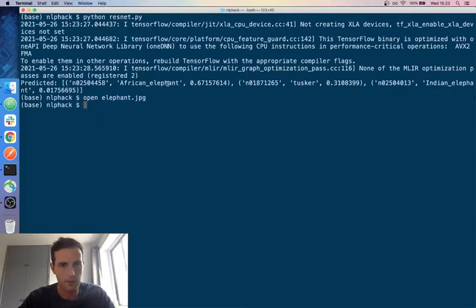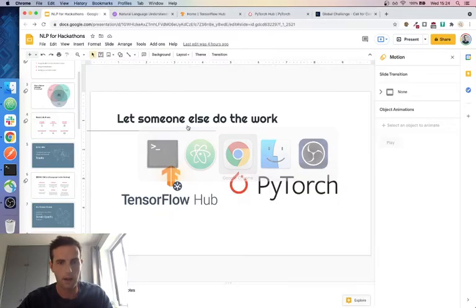It's fairly confident it's an African elephant. There's a bit of confidence that it's a tusker, which I guess may be another word for an elephant. And then it's got Indian elephant here as well, but very low confidence. And that's impressive, even that it's been trained on different types of elephant, because I wouldn't have assumed as much. I would have thought it would just come back with elephant. So there you go. You can kind of see how quickly, just with a few lines of code, you can use a pre-built model that someone else has trained.